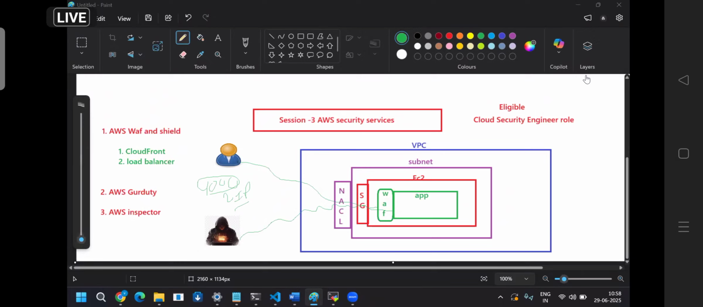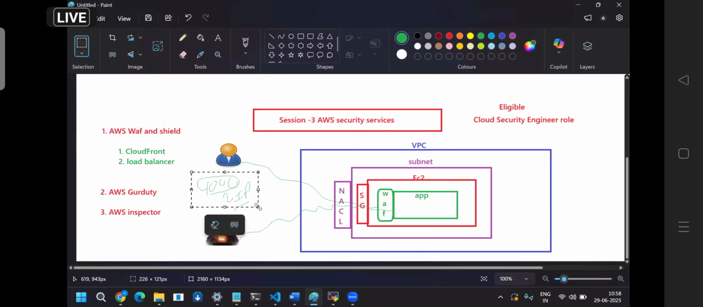The hacker is saying, try this password, try that password, try another password. 100 times it is running, 100 times it is trying. Yes, correct, DDoS attack. I'll explain each and everything later. So in this case, what is the rate limit here? We can put some rate limit.